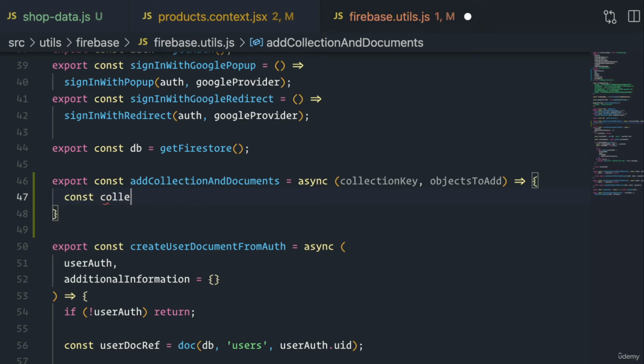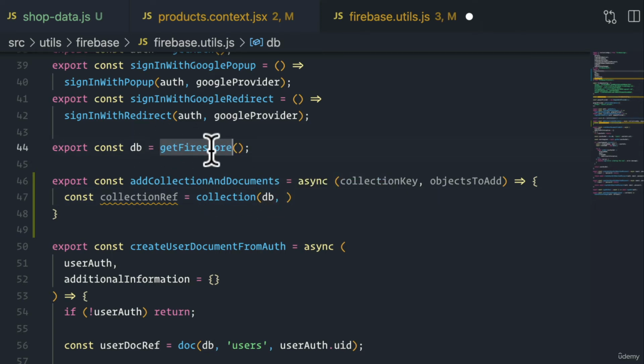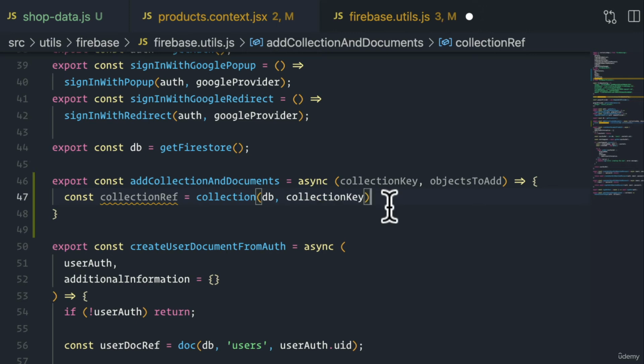So here I'm going to say const collection reference is equal to collection, passing in our DB, because we're saying, hey, go with our DB instance. As we know, we did with auth. This is exactly what we're doing with Firestore as well. We have one DB singleton instance, and we're saying, hey, get me the collection within the DB. And within this DB, what specific collection key are you looking for? Well, this is going to be the collection key that we pass in. So you can imagine that when we actually call this function, we're going to give it categories.